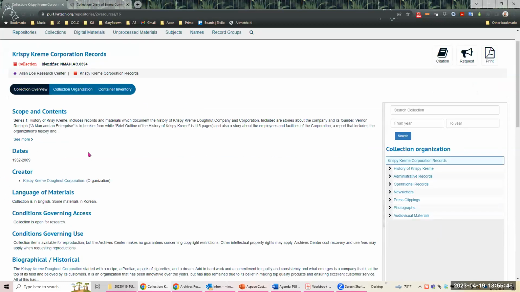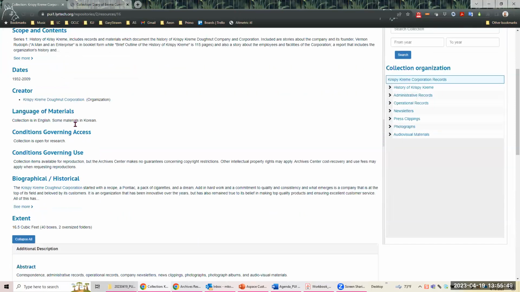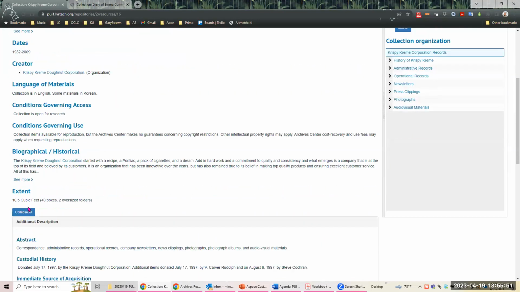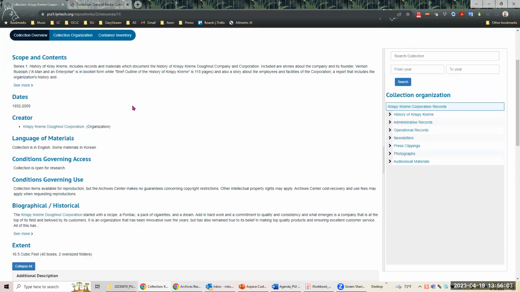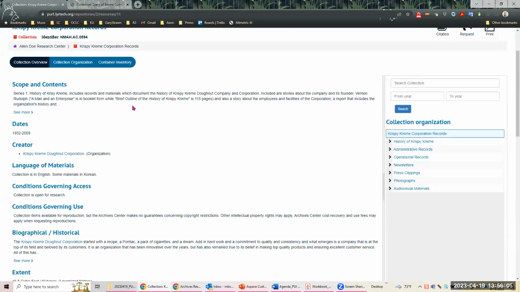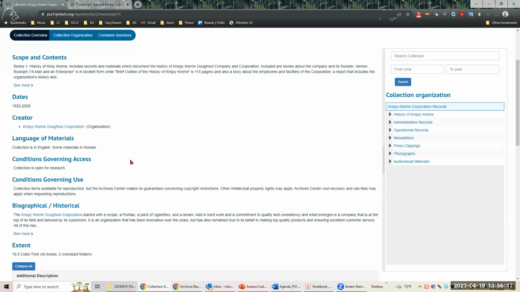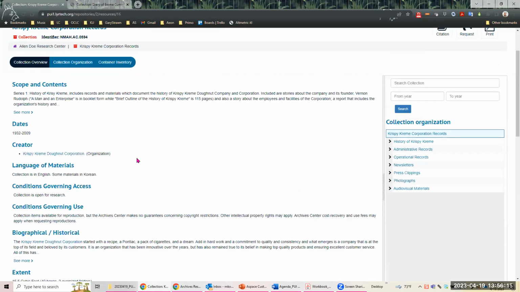This section here, section 2, from the top to where it says collapse all, is the description information that is recommended in DACS for single level required elements of things that should be above the fold. So your core elements like dates, the scope and contents, obviously, language of materials, etc. So you have a see more here.